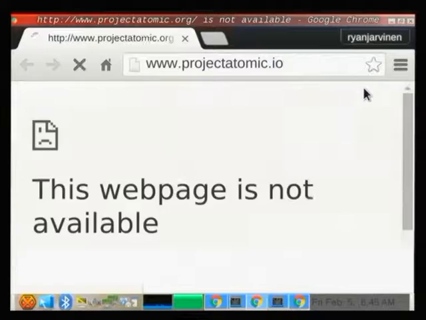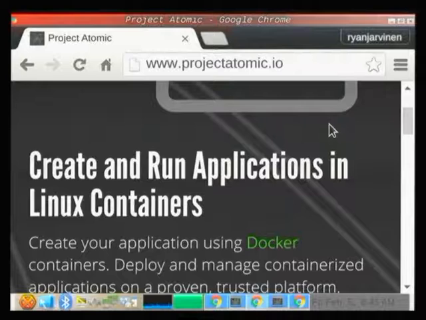Old link in my slides. So this display resolution is a little bit awkward. It'll look better on your laptop or mobile device. Maybe it looks like this on your mobile.